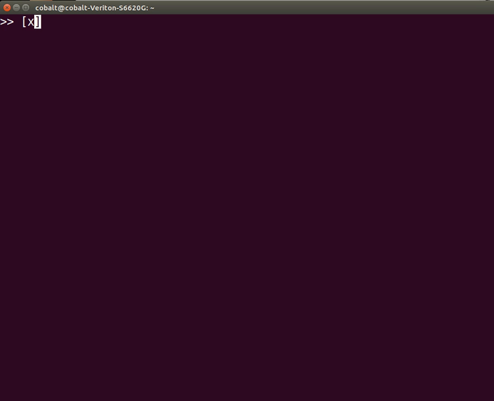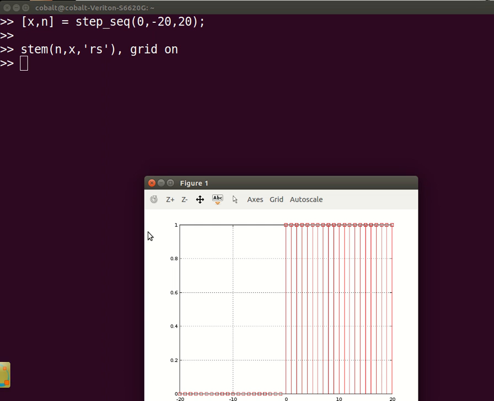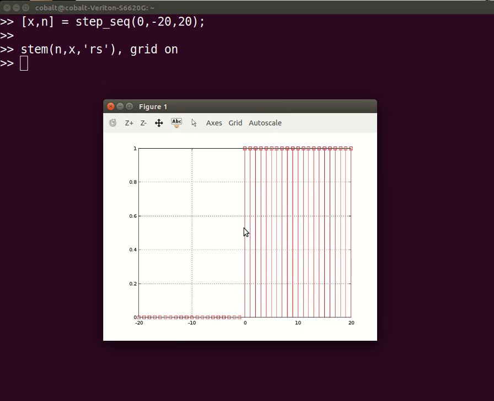So let's try this one. So I have xn, let's make it a step sequence, with a shift of 0, from negative 20 to 20, and let's plot that one, stem nx and red squares, grid on. Okay, so we have the signal.